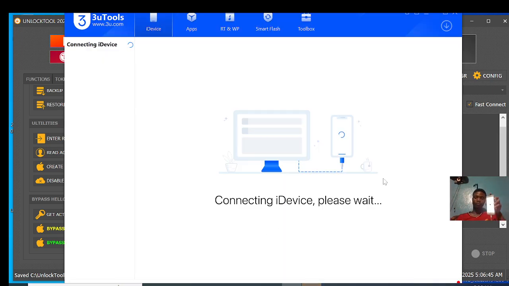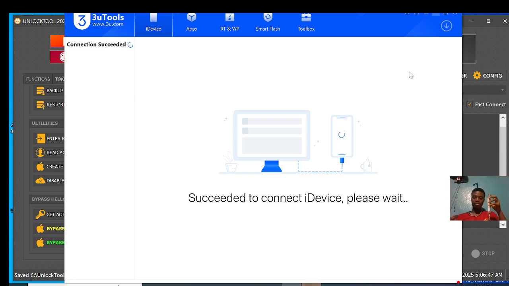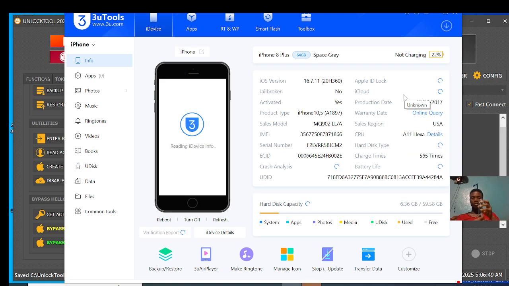It's all done, guys. As you can see, our iPhone 8 Plus has been bypassed successfully with no issue. Activated successfully. Just go ahead and check the tool's info.